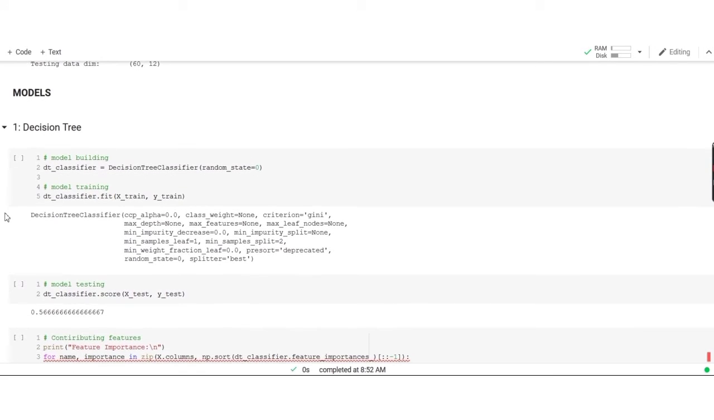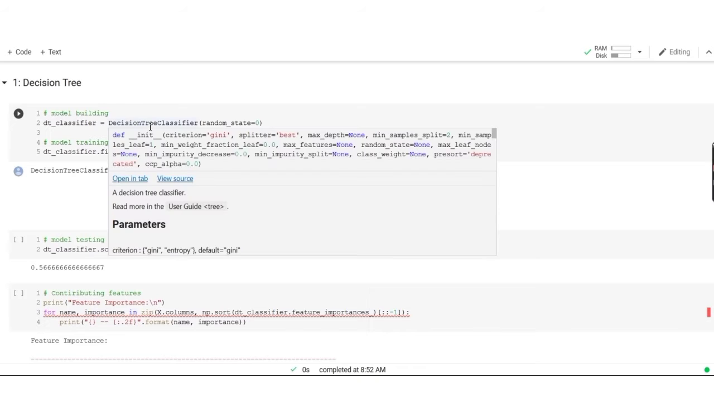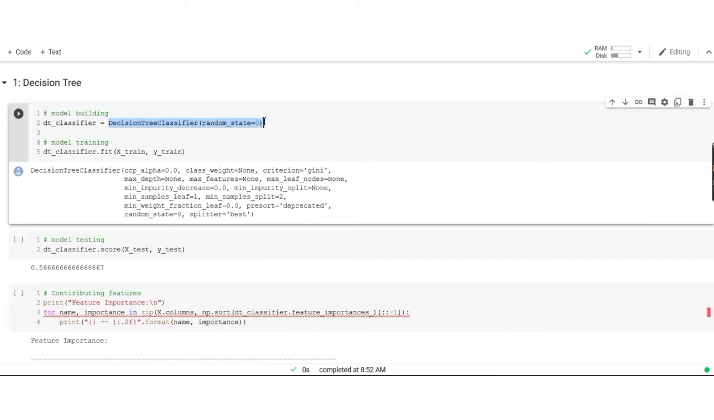So our first model will be a decision tree, where we will first build up the decision tree model, and later on we will train it. This decision tree classifier will be taken from the scikit-learn library, and here we will be defining our model, and then we will fit it, fitting means that we will train our model using X train and Y train data.